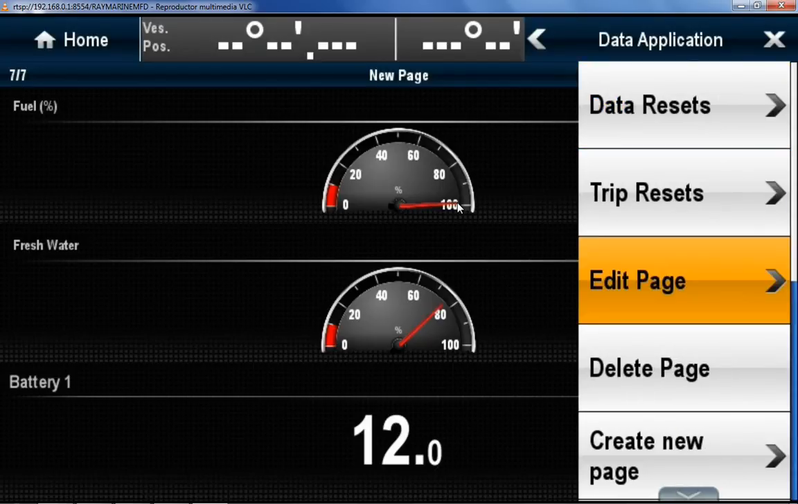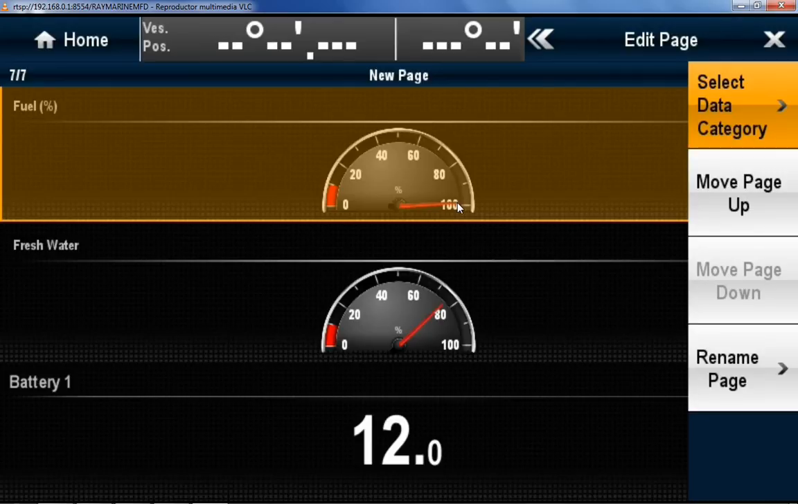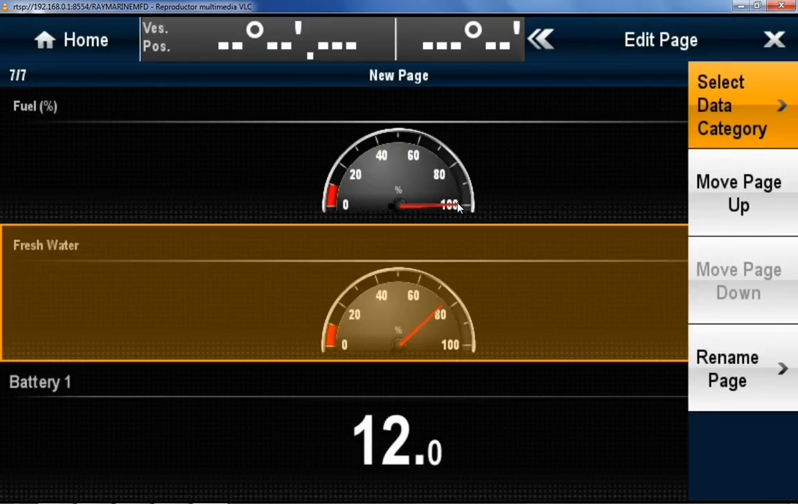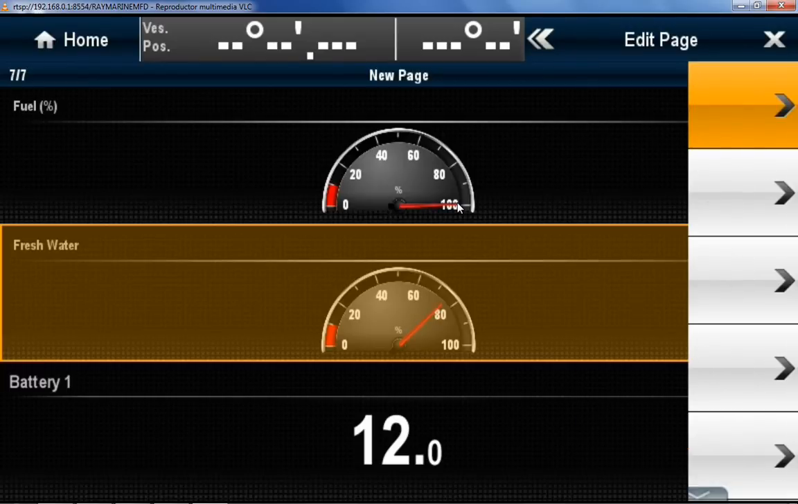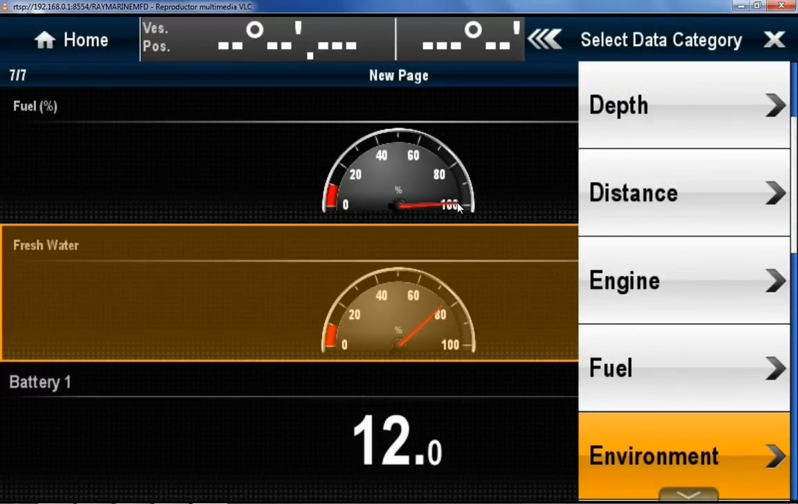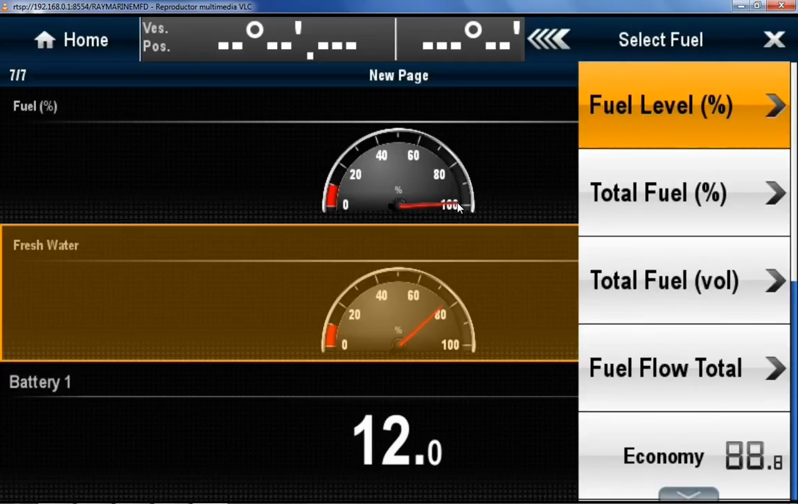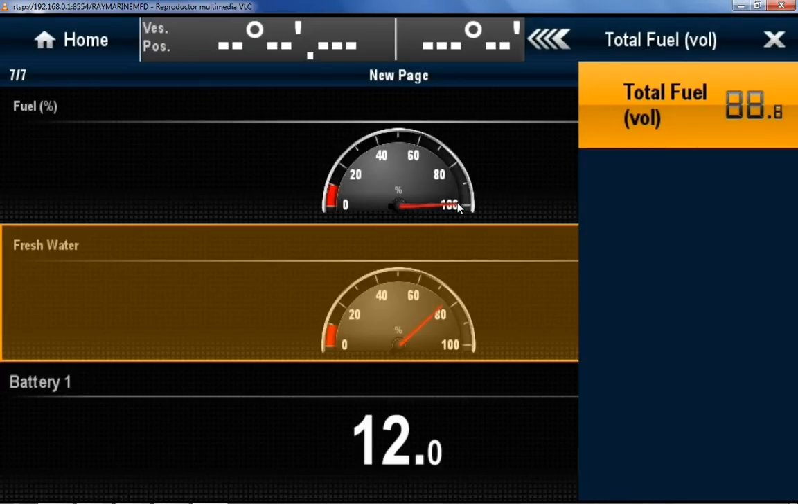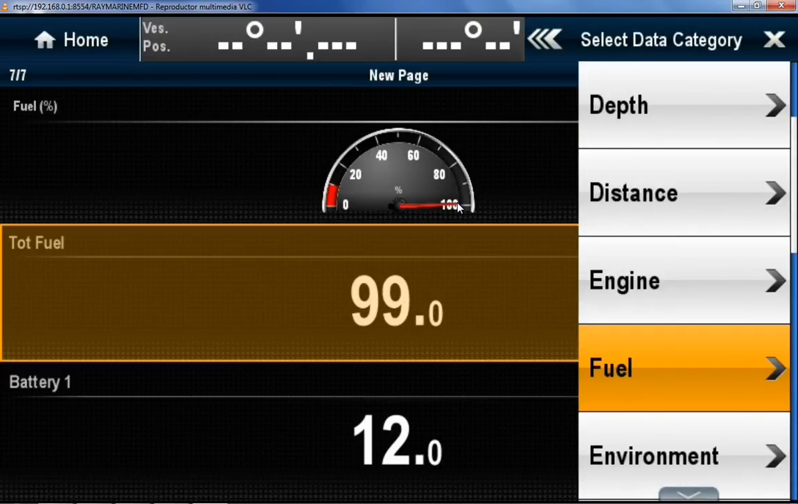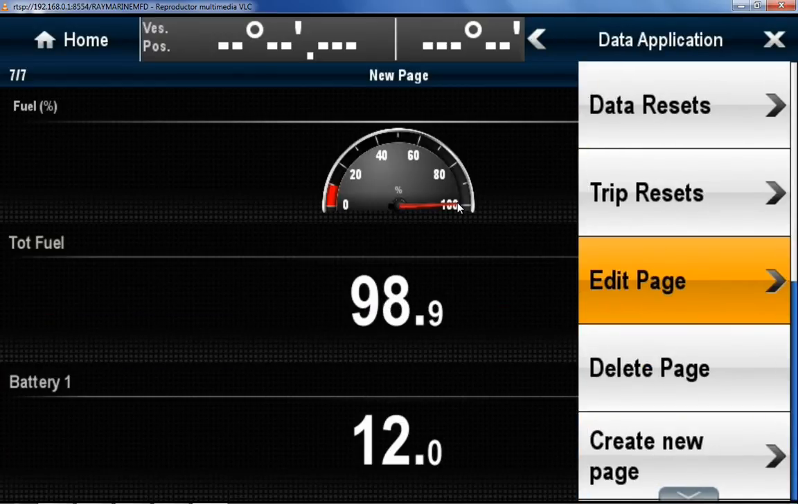Now, what I can do is go to menu, edit page, and then I go back to freshwater. I will remove the freshwater indication. I will select data category, I will select fuel, and I will select total fuel in volume, in digital form. And you see, the reason why I've got 99 liters is because I have told the system that I've got a tank of 100 liters, and I'm just up to 100 liters, so more or less I have 98 liters.